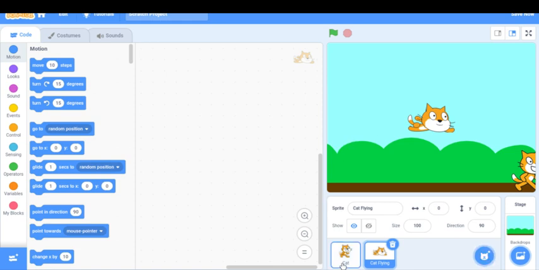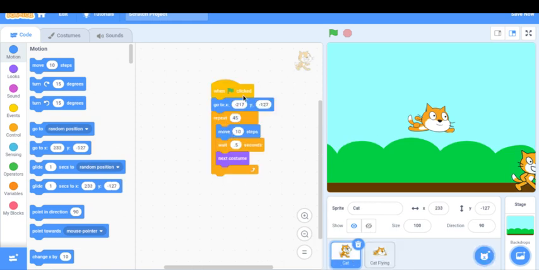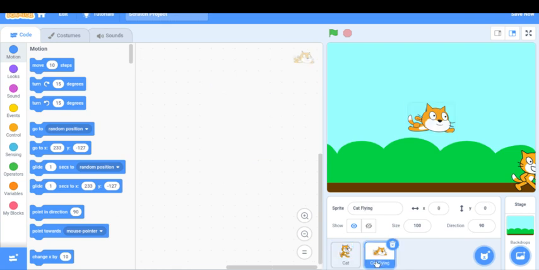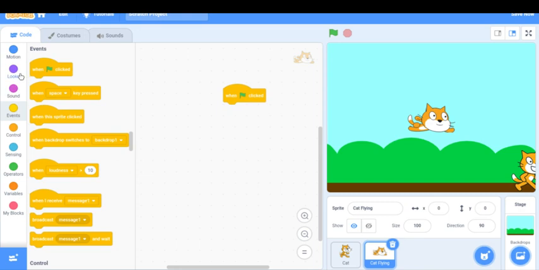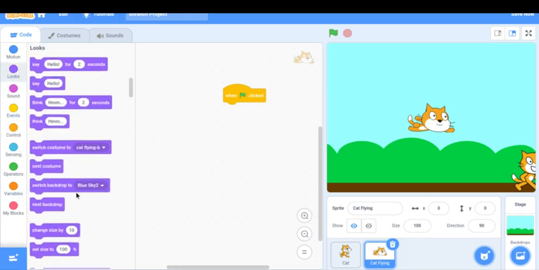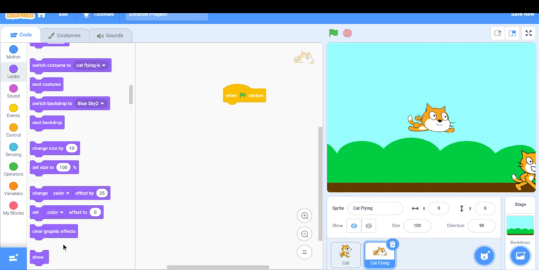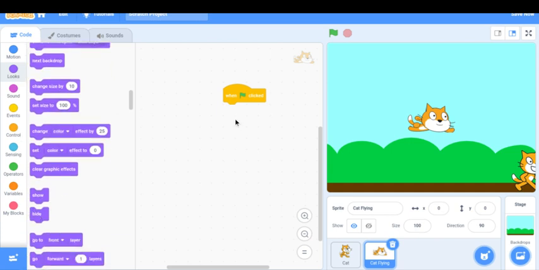So what do we do? We are going to make sure he moves from here. When he reaches this side, he flies. So we want to create an illusion as if he's one cat. So when we click the green flag initially, we will have to hide this flying cat. So we will come and say when green flag is clicked, hide. We go to looks and pick hide.